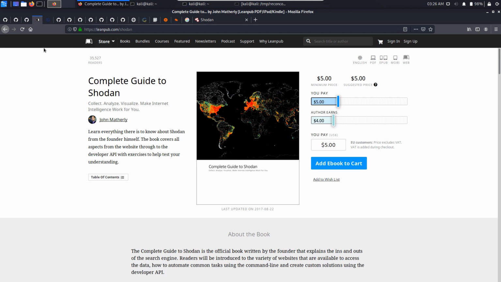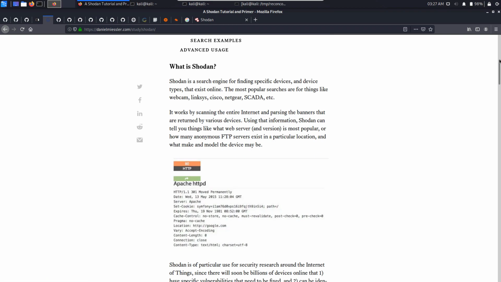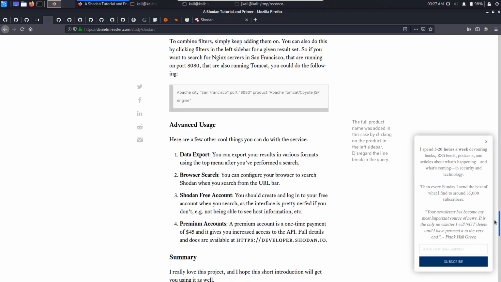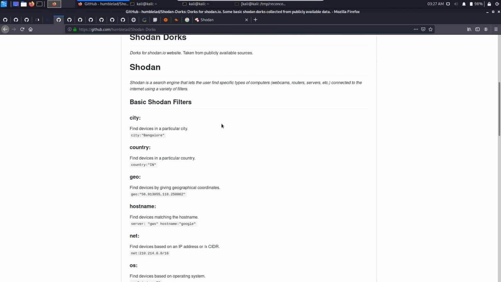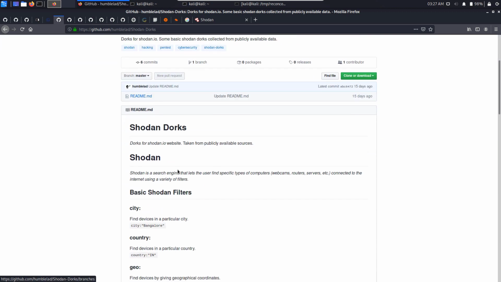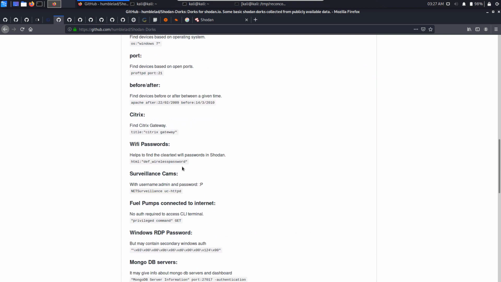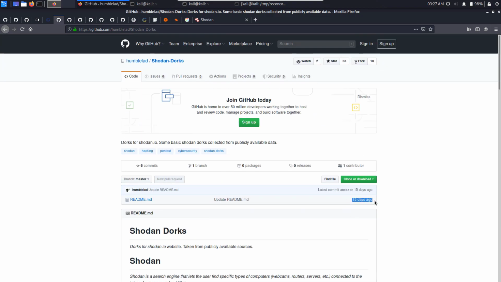Then I would also encourage you to read Daniel Miessler's free extensive tutorial on Shodan. And of course, there's a lot of good stuff in here, basic usage, filters and stuff like that. And then look into this Shodan Dorks GitHub page, which is also really interesting, and I think it's maintained quite frequently, so definitely check this out or put it on your monitor list.